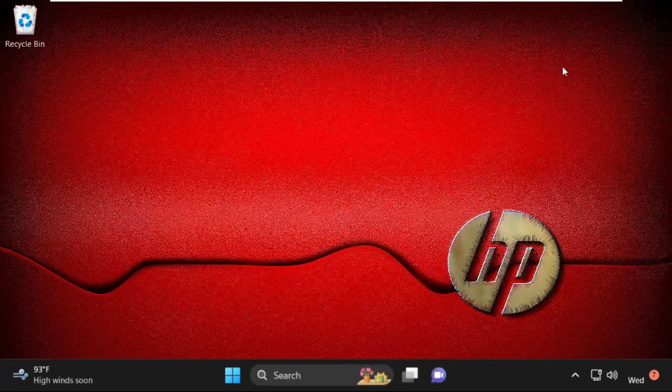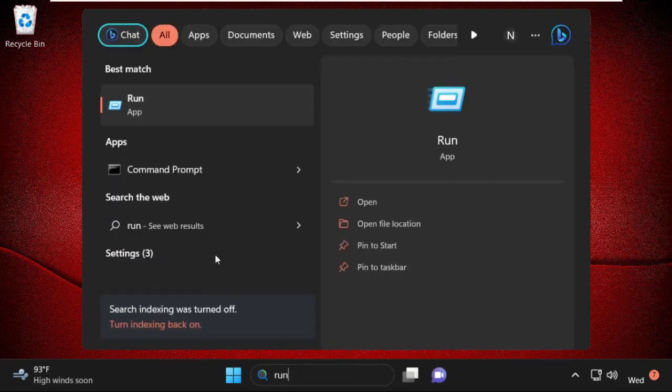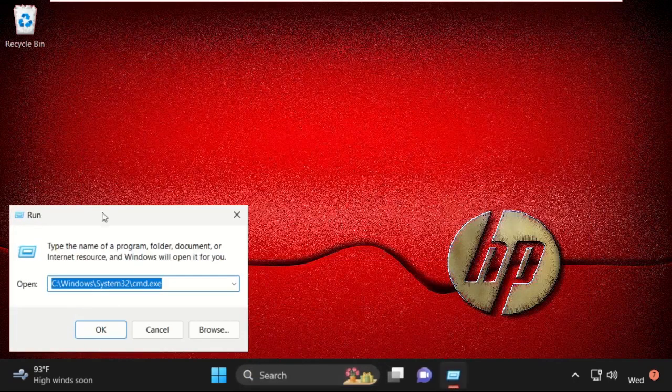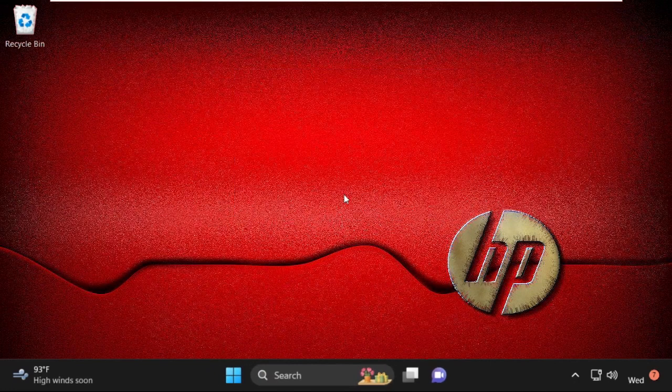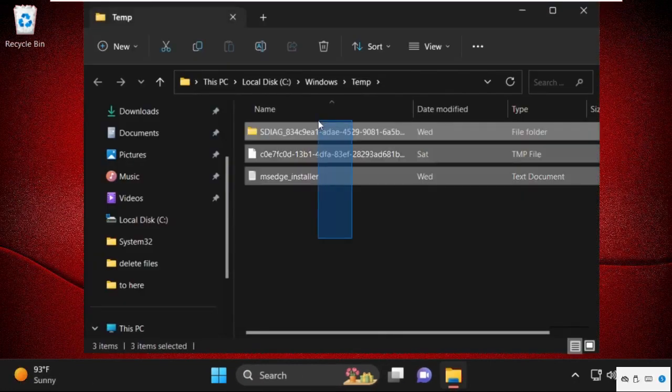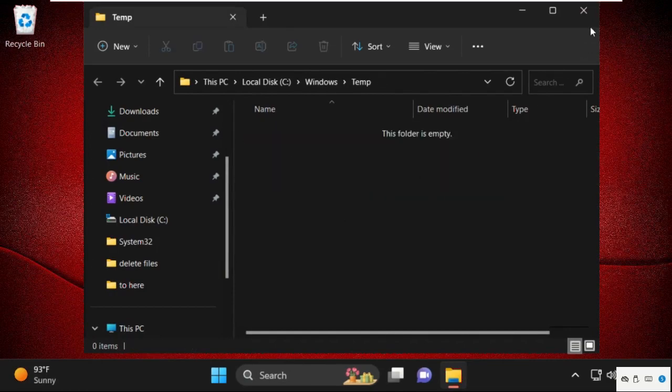Close all windows one by one, and in the last method simply open run and type here temp and click on OK. We need to delete all these files, so select all files and delete them from temp folder.